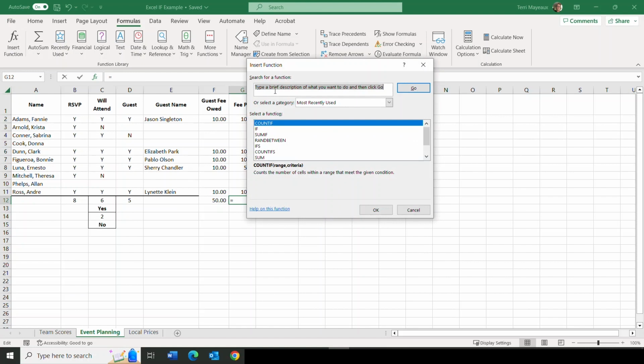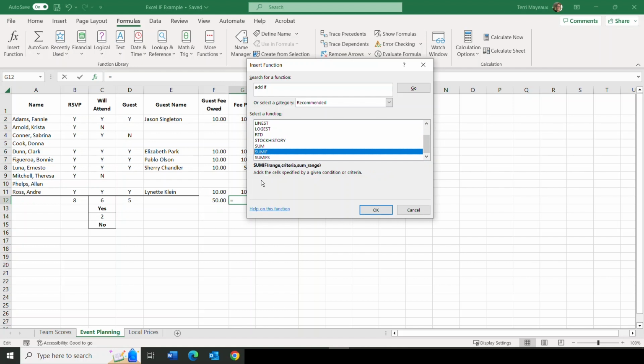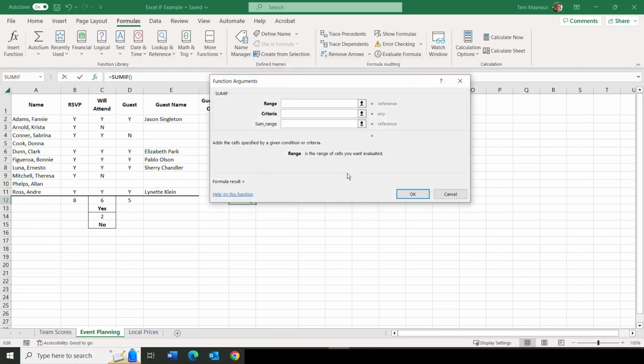And I'm going to say I want to add if, and let's go to go, and it gives me a list of potential functions down at the bottom. So as I scroll through, I see sum, but I need an if too. So SumIF adds the cells specified by a given condition or criteria. That's what we want. We're going to say OK.